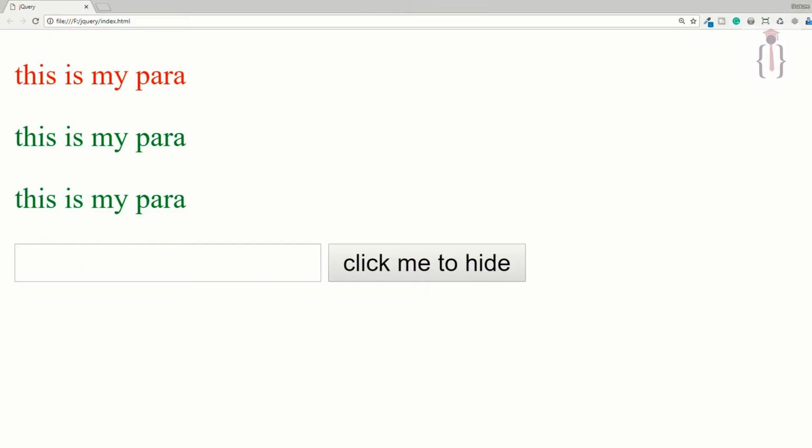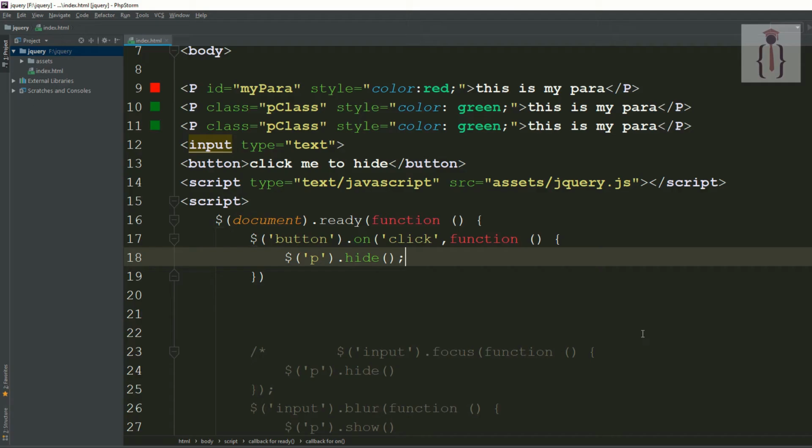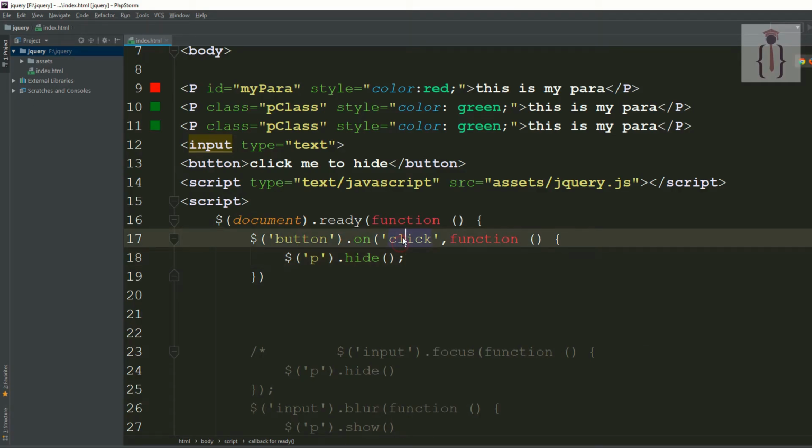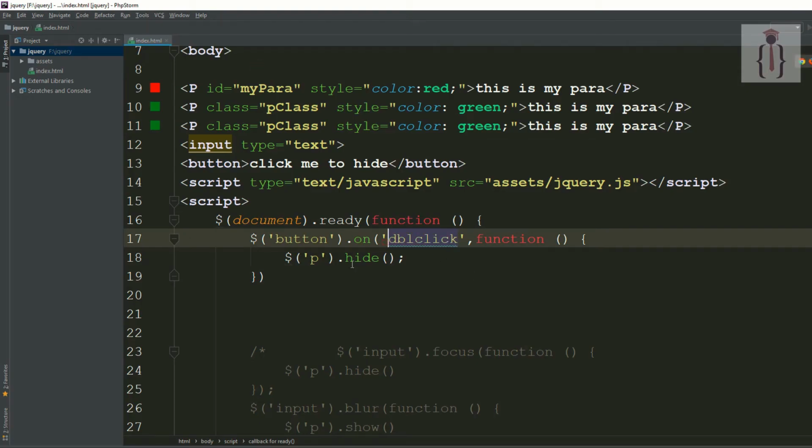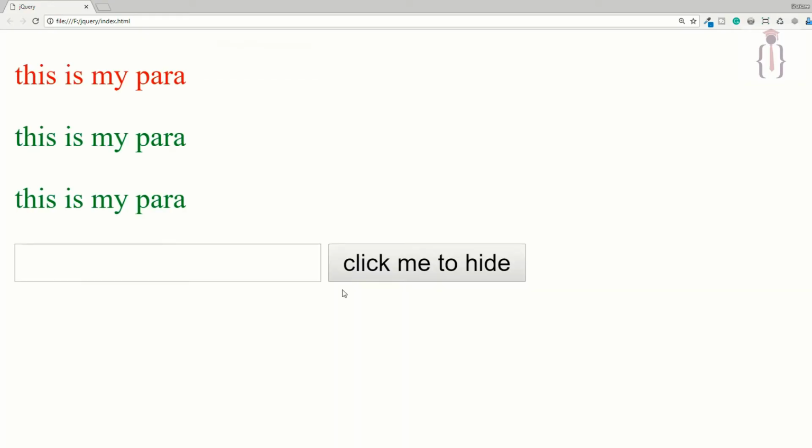Okay, go to your page, refresh the page, click on this. So you can see it's hiding the paragraphs. If I'm saying dblclick, go to your page, refresh the page, click, double click. So as you can see, it's fine. If I'm saying in the input, when someone focuses, just hide the paragraph.